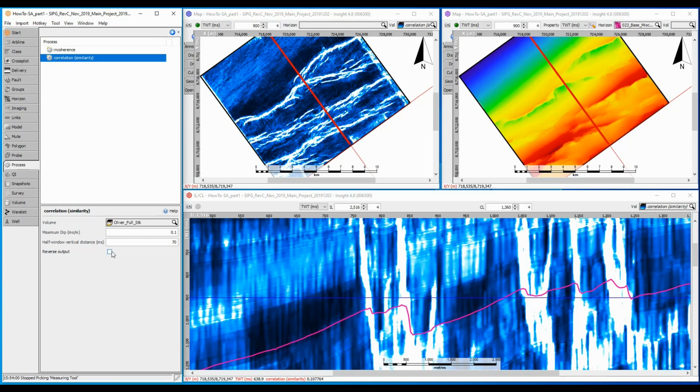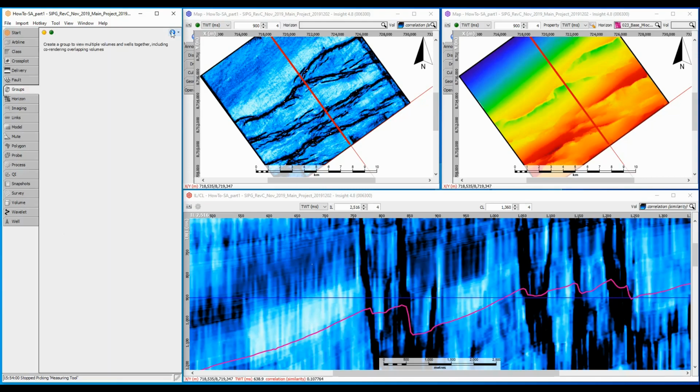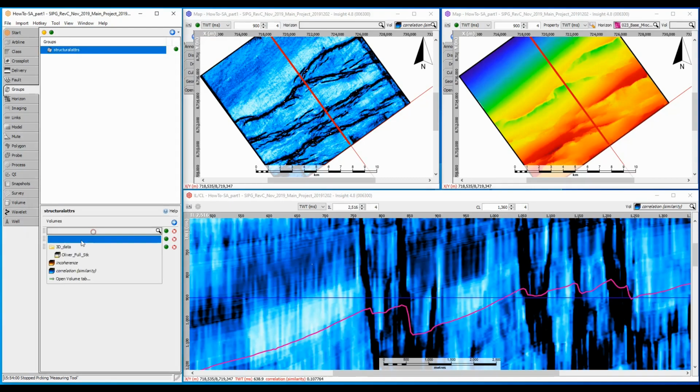For a direct comparison to incoherence, the reverse output option is ticked on by default. When reversed, high similarity values will have a value closer to 0, while low similarity values will be closer to 1. I can use DugInsight's group functionality to overlay these structural attributes to help guide my interpretation. After creating a new group, I add 3 volumes and assign the 2 structural attributes to the top of the list and the stacked volume to the bottom.